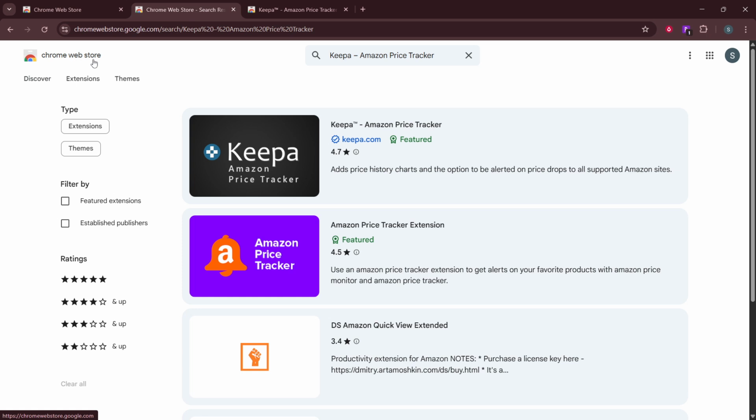From the results, select the official Keepa listing. You're looking for the extension named Keepa, published by Keepa.com. Double-check the publisher name to make sure it's the real one, and glance at the user count and reviews as a quick confidence check. This helps you avoid similarly named tools that aren't the official product.